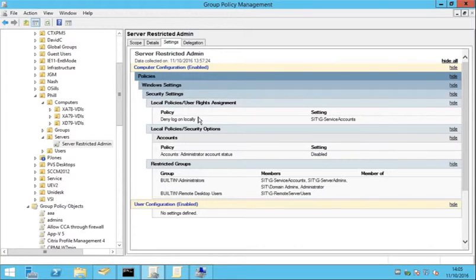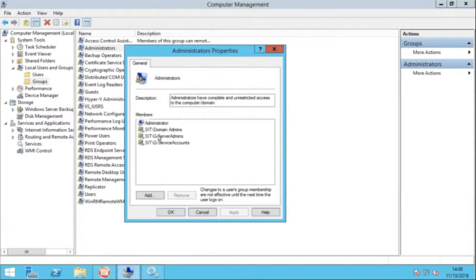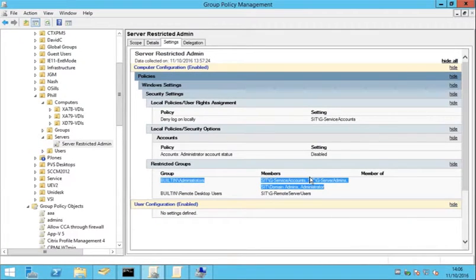And then we get into the real meat of things, which is the restricted groups here. So you can see here I'm now controlling the built-in administrators group for any server within this OU to only contain these groups and accounts. So those accounts or members are a reflection of here. If anyone does choose to add a group or an account in there, it will get stripped out by policy when it's enforced, which I think by default is every 15 minutes or when the server is rebooted.